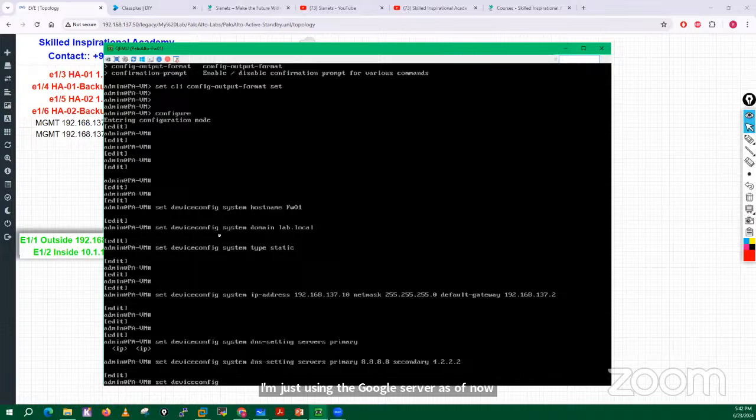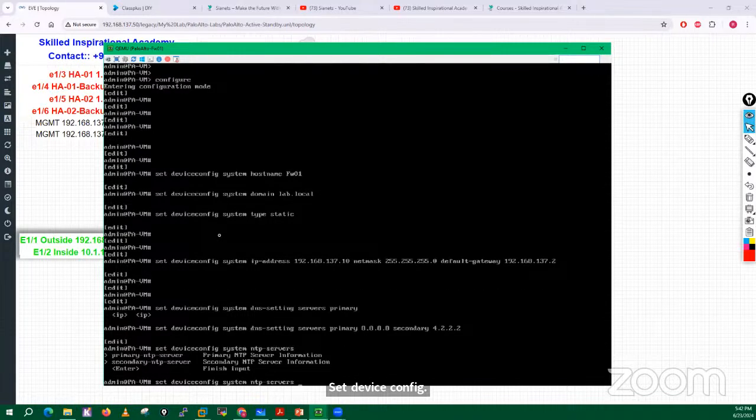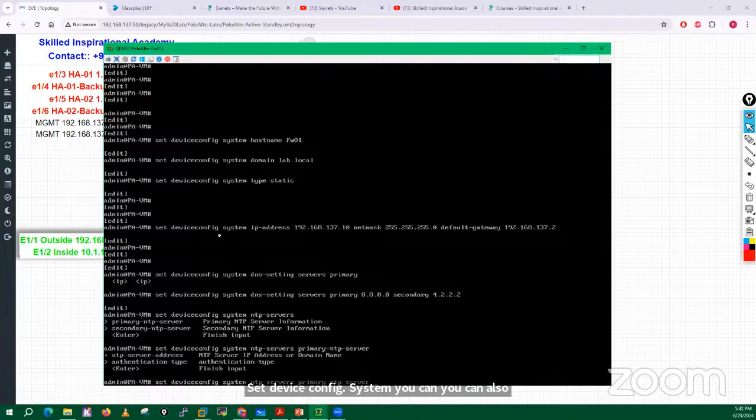Set deviceconfig system. You can also configure NTP servers, like the primary NTP server address. So I will go with an NTP server like n.pool.ntp.org.